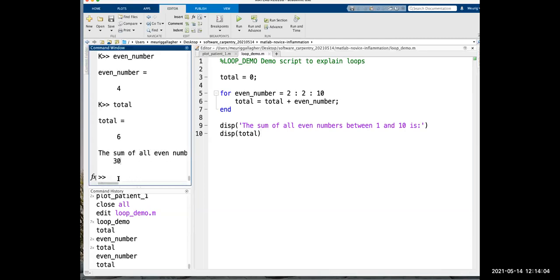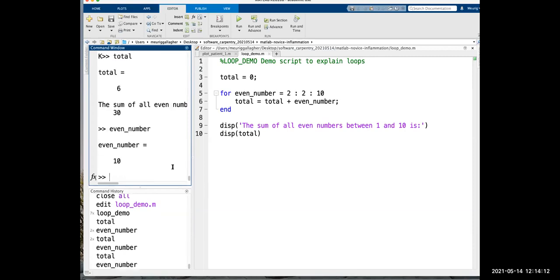And as we sneakily showed at the beginning, in the script, we still got all the variables after it's run. So we've still got even number as its last value, it's 10. So we can still do things with it afterwards.